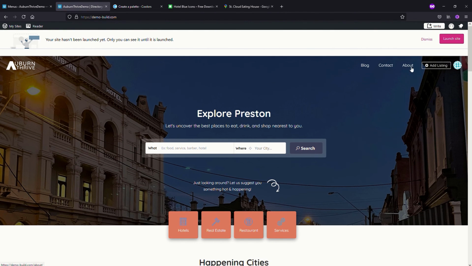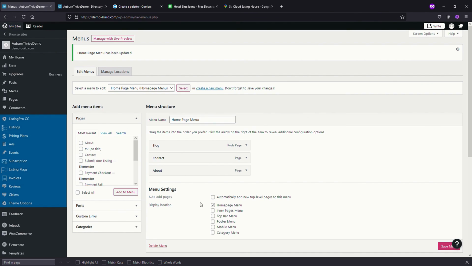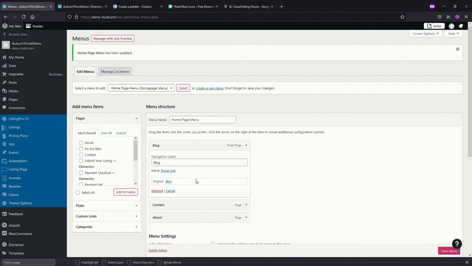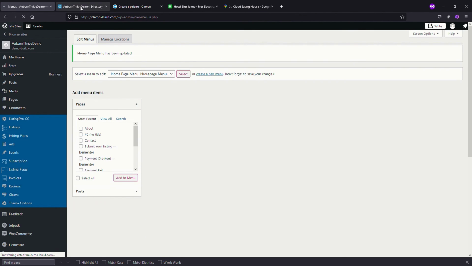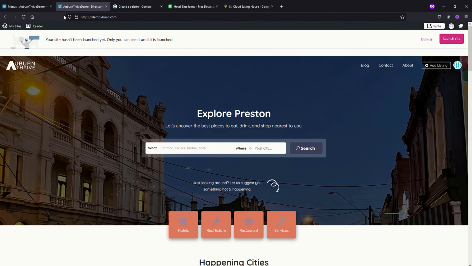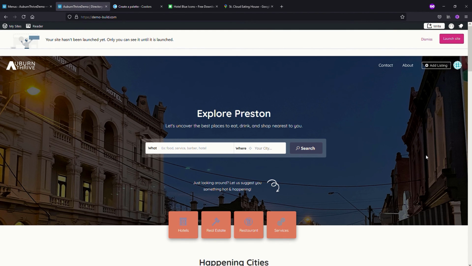And there's our About, and actually by hitting the enable it over here, we've also added the blog and the contact page. So we don't want the blog page on here, so we're going to remove that. Hit Save Menu, Update. There we have it.